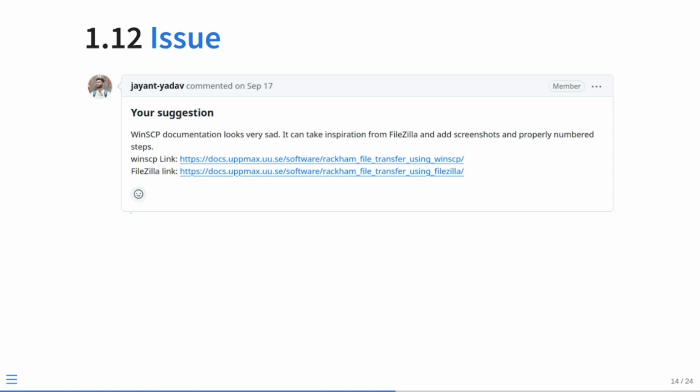So here we have a GitHub issue, and I lifted out this one because it shows what happens if you start using user documentation in your courses. Here we have a user, a colleague in this case, and he says that WinSCP, whatever that is, looks very sad. It can take inspiration from FileZilla. FileZilla is the one we use in courses, so this looks better. And WinSCP we don't use in courses, so it looks very sad.